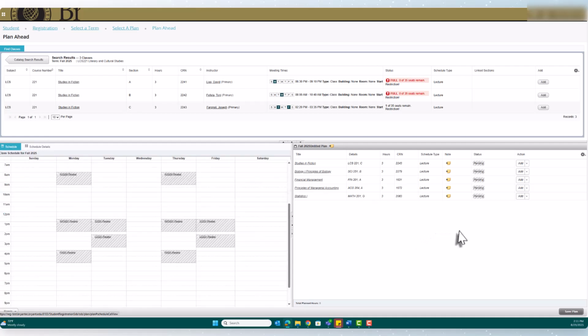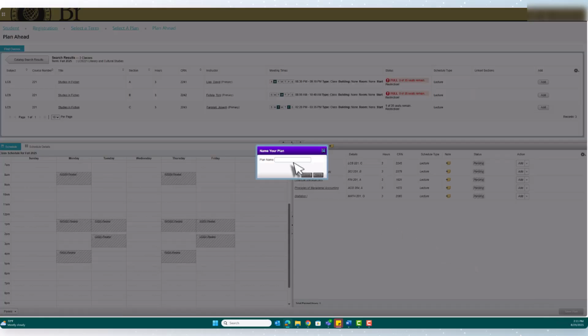Your courses in the Planning panel will say Pending, meaning that you haven't yet saved this plan. Once you're happy with your plan, click the Save Plan button. This will prompt you to name the plan. We recommend naming your plan something like Plan A or Plan 1, so that you know which plan is your first, second, third choice, and so on.